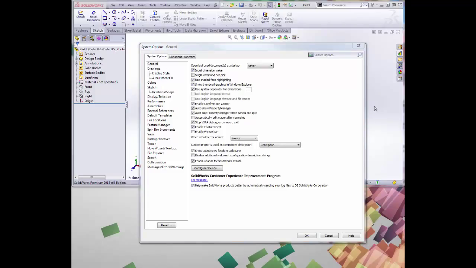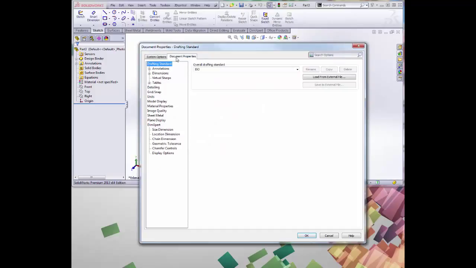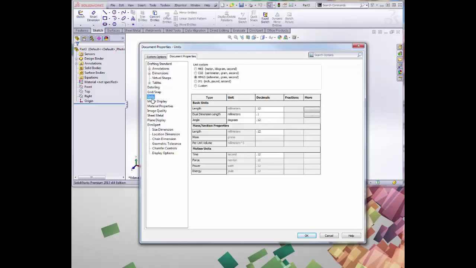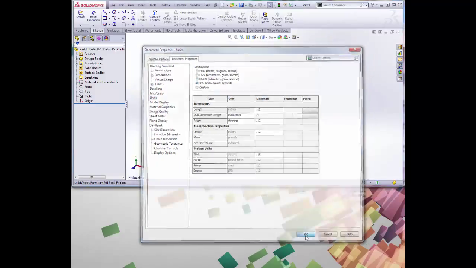Now we want to set some document-specific properties, so we will now click on the Document Properties tab. First thing we want to do is set our drafting standard to be ANSI, which is the American standard. And from the drop-down list, you select ANSI. We also want to make sure our units are set for inch pound second, so we come to this tab, click on inch pound second, and click OK to save.